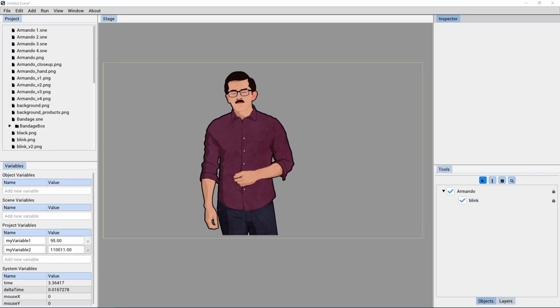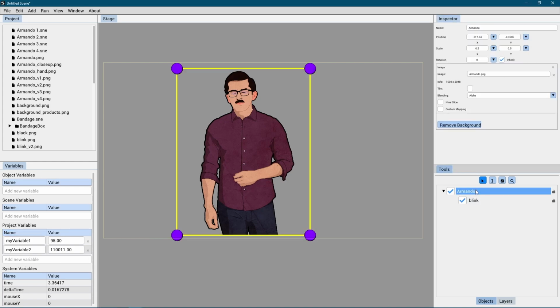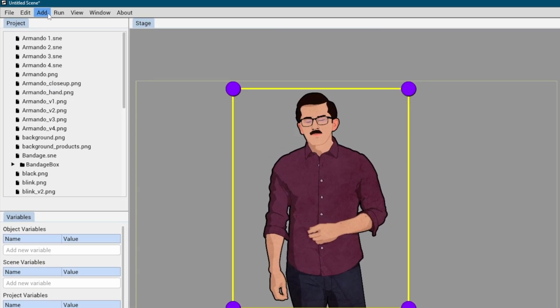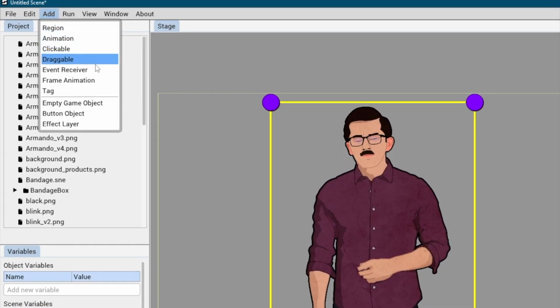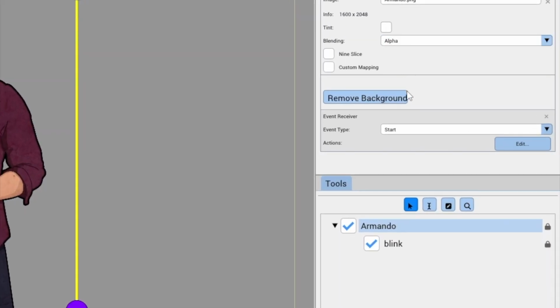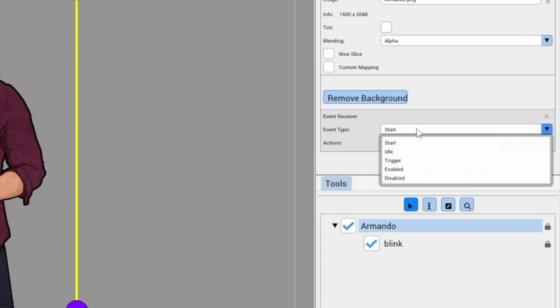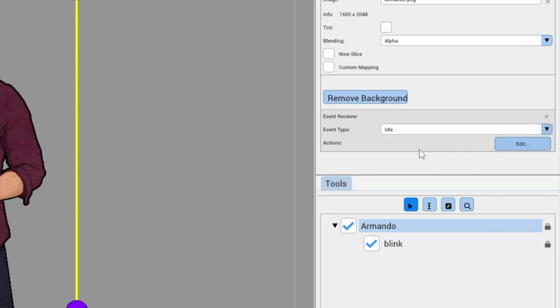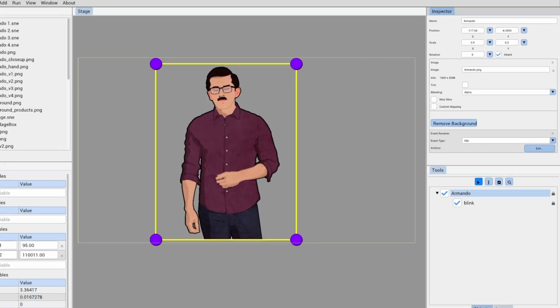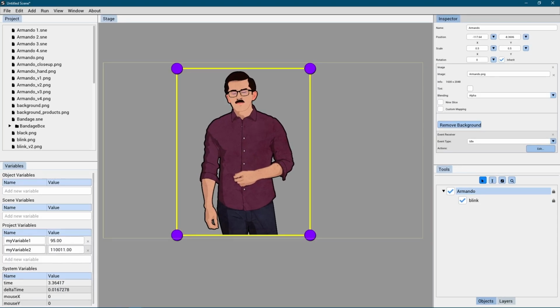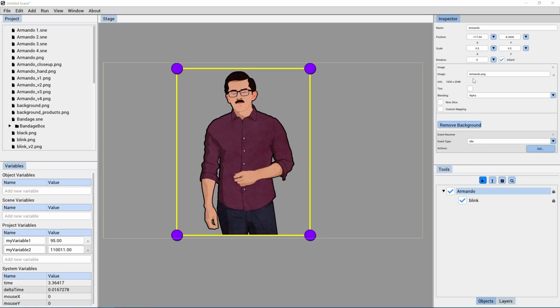Now, let's make Armando blink. To trigger actions based on specific events, we will use the event receiver component. Select the Armando game object and then add an event receiver component to it. Set the event type to idle. An idle event is an event that happens once per frame, every frame. As soon as the actions in this event receiver finish, they will run again in the next frame.